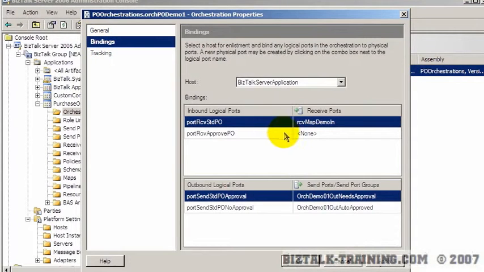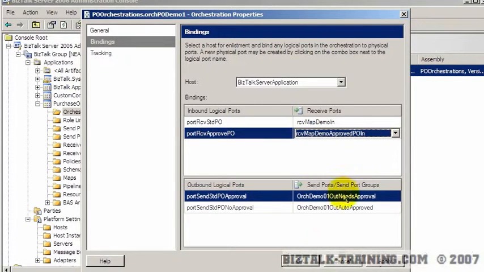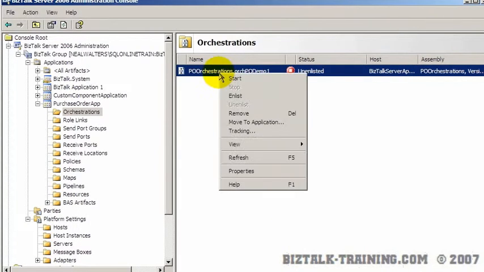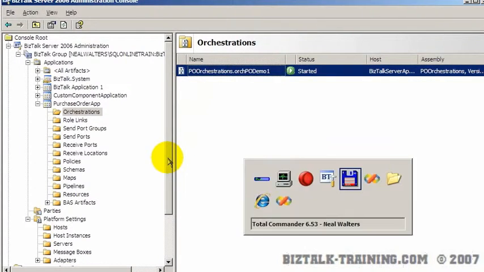So we go to bindings and port receive approved PO, pull down the list, and we're looking for demo approved PO in. And then we can start our orchestration. I'll pause the video. And that started in about 4 seconds that time. Sometimes starting an orchestration can take 10, 20, 30 seconds. We're now ready to test.